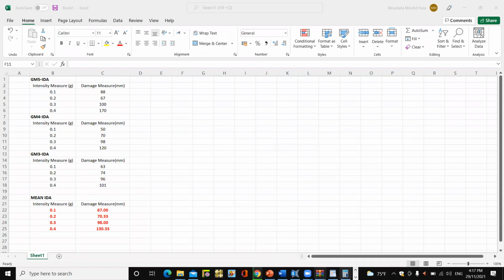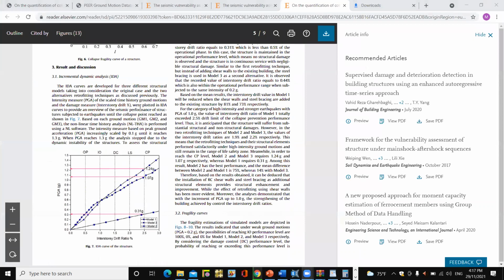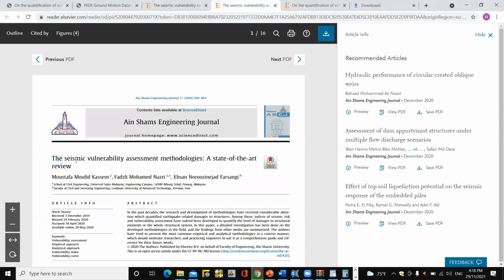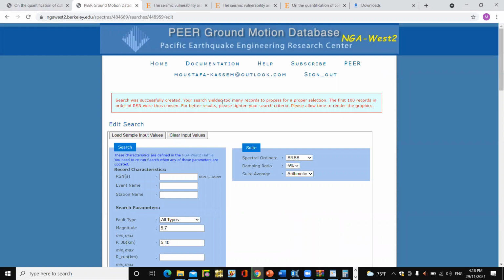And don't forget to search for papers, understand the concept, how to develop the IDA curve. This is one of the sample curves for developing the IDA curve. And this paper will help you also to read the review about the seismic dynamic assessment methodologies and the non-dynamic, the static analysis. This is the PEER ground motions. This is a database, you can download the earthquakes.